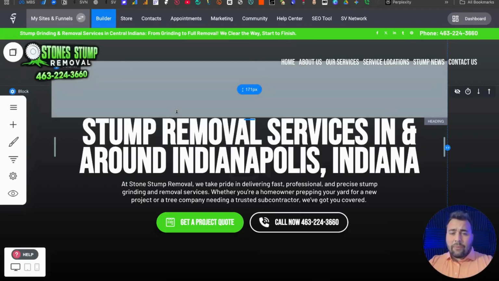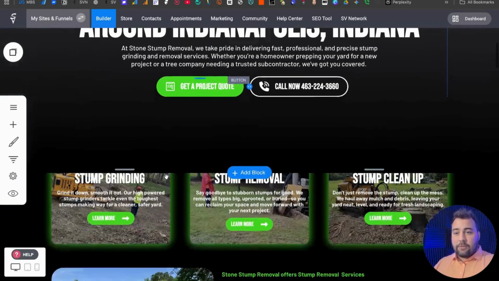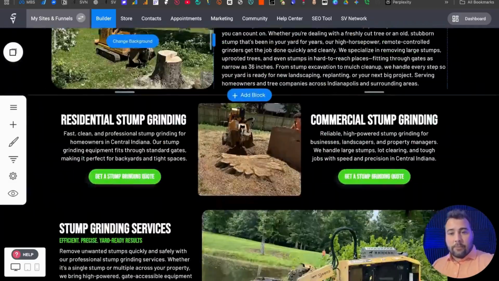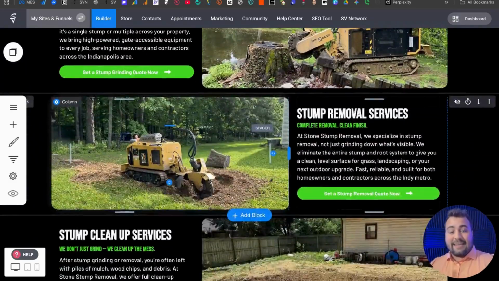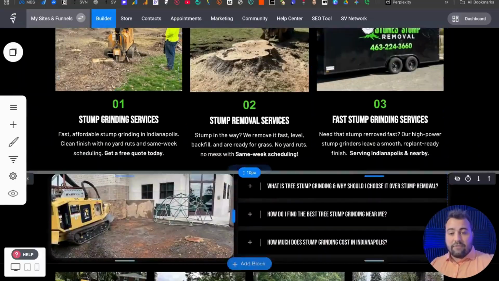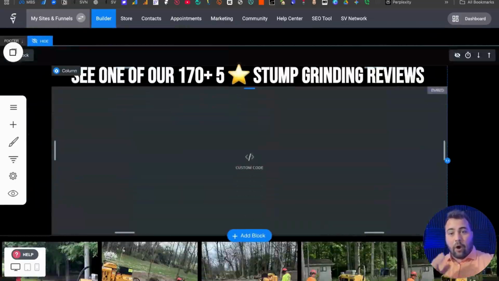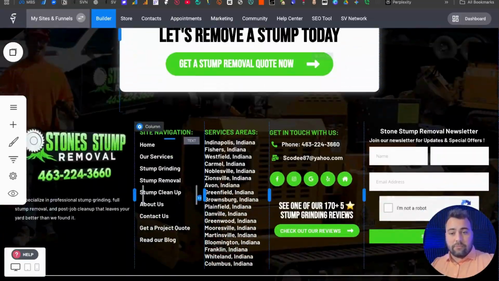So here we have the inside of the Socialverse platform where you can actually access and build your website. Here we have a website that is currently built out for Stone's Stump Removal, offering stump removal and stump grinding services in central Indiana. So we have a full website that is set up right within the Socialverse platform.